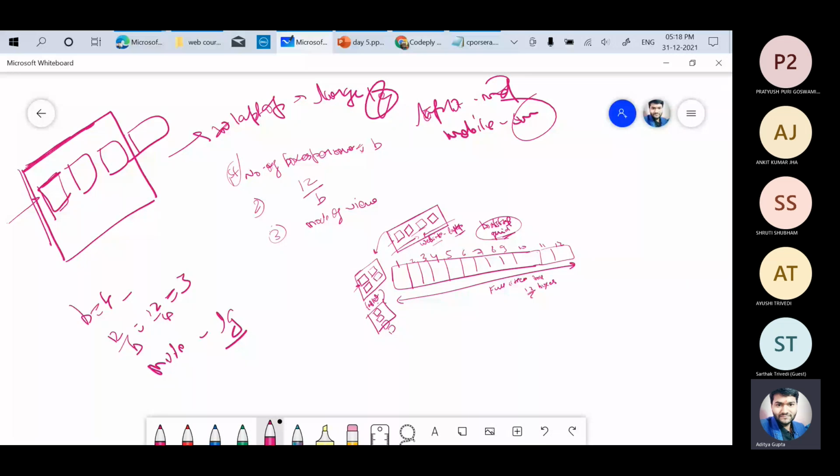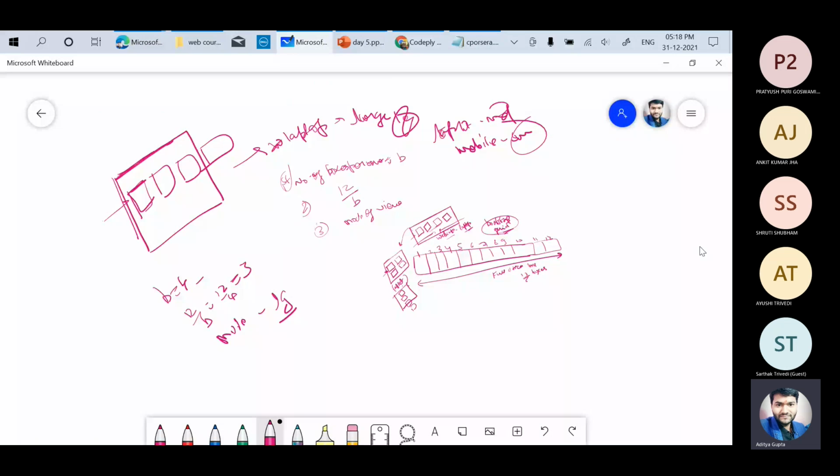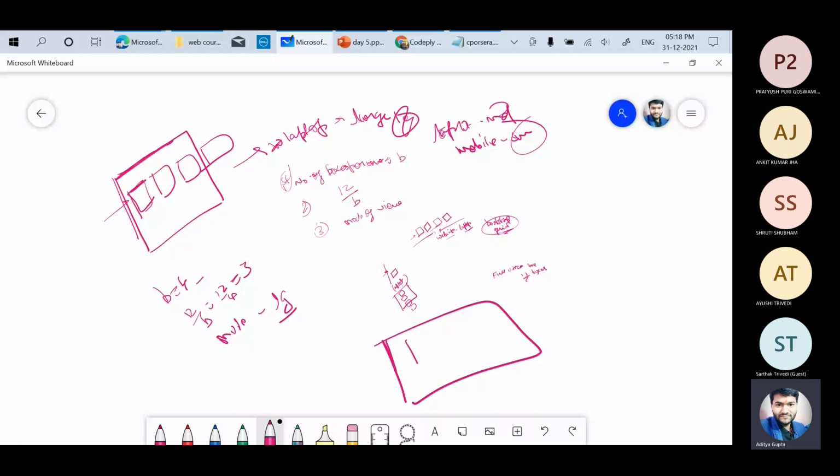Let's do one more exercise for tablets. In tablet mode, I want 2 boxes here, 2 boxes here. So I want 2 boxes per row. So what is B now? 2. What is 12 upon B? I assume you know this, elementary maths. Don't say you don't know dividing and all that. 2, and then 6.